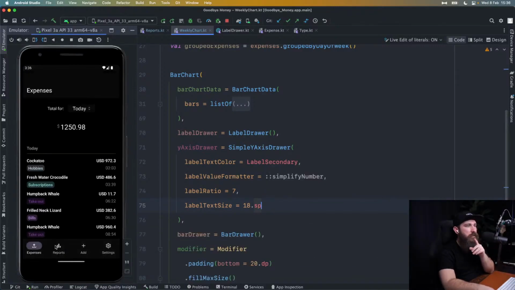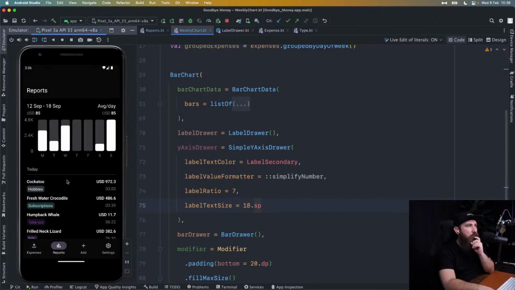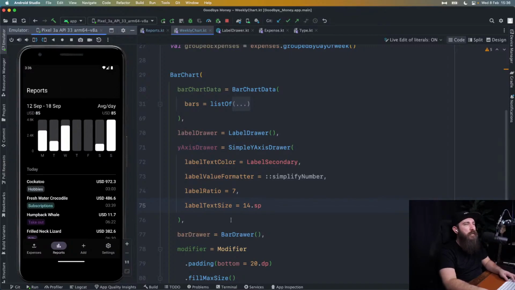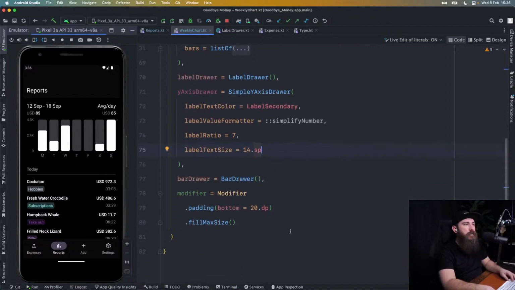Because I feel like these labels are way too small. Now they're way too big. But I guess 14 would make more sense. 14 does make more sense. And now they're more readable. They're not too tiny and you can see them. Okay. That works. That works.